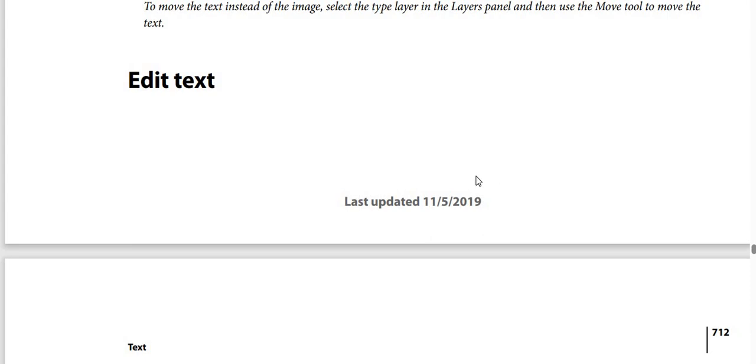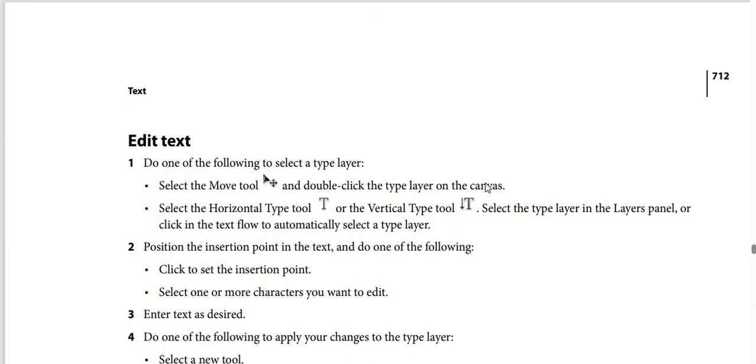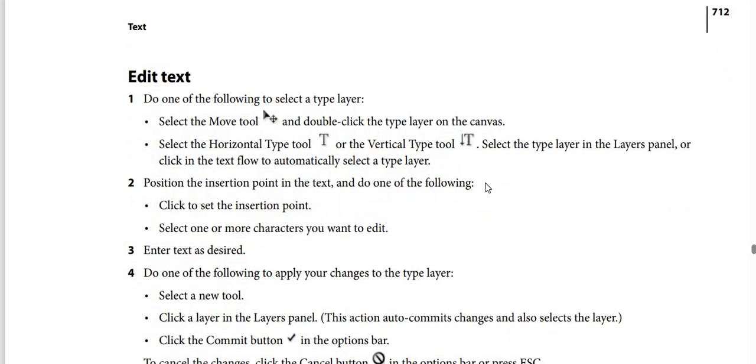How to edit text? If you'd like to edit text, we have steps here now. Step number 1. You should select the move tool and double click the type layer on the canvas.